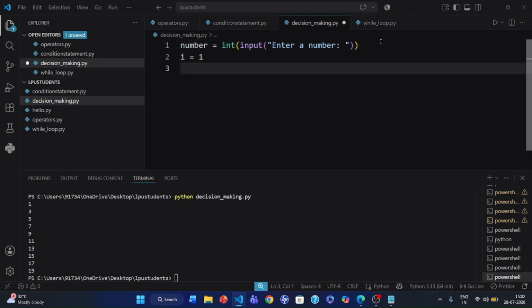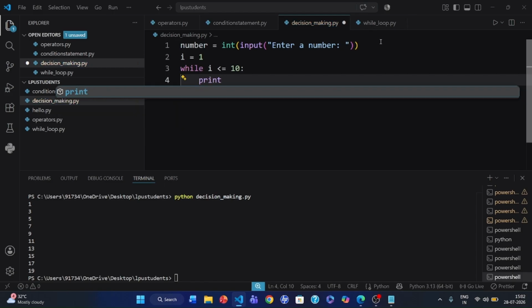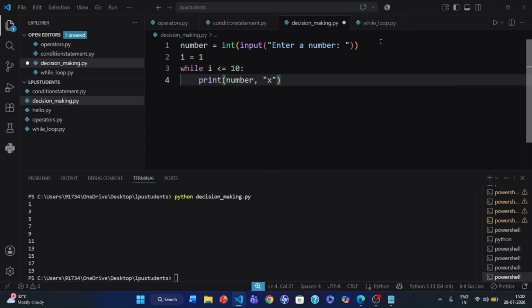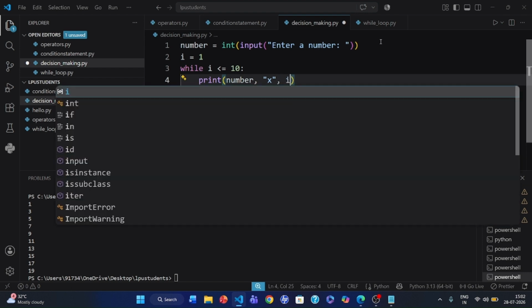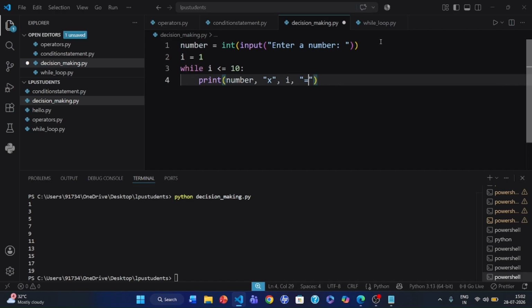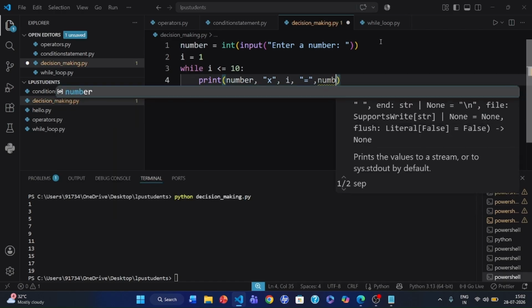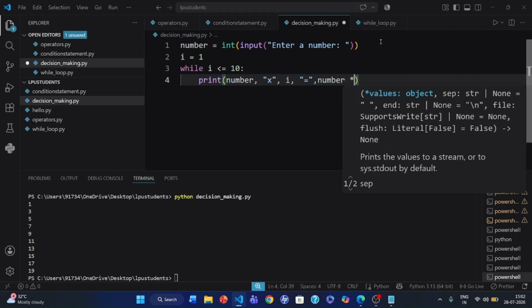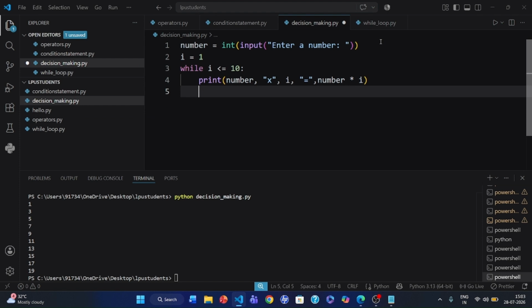i is equal to 1, while i is less than or equal to 10, print number, equal to, number, multiplication, i, then i += 1.